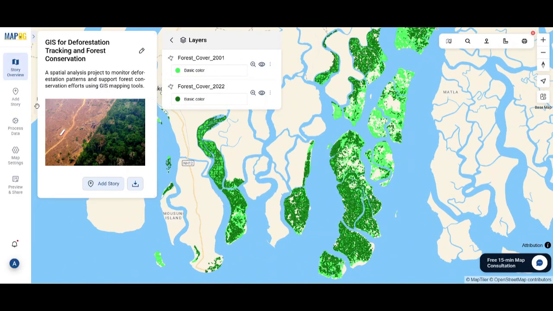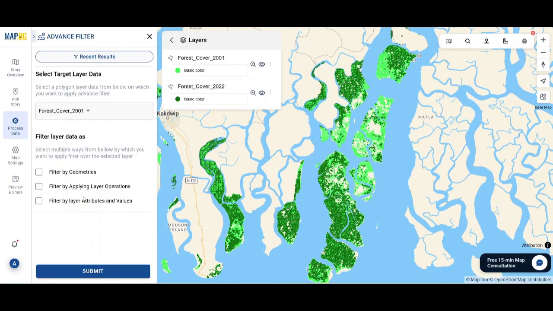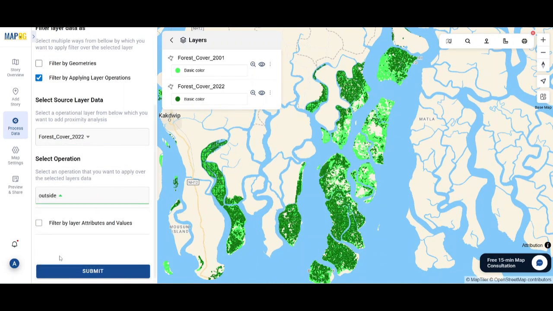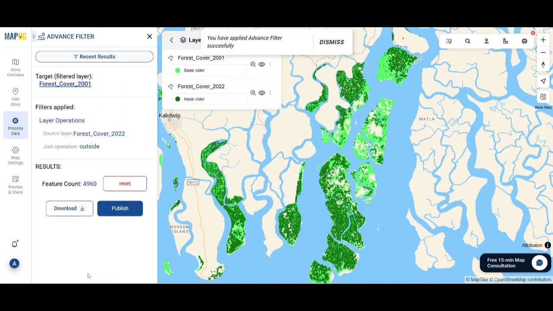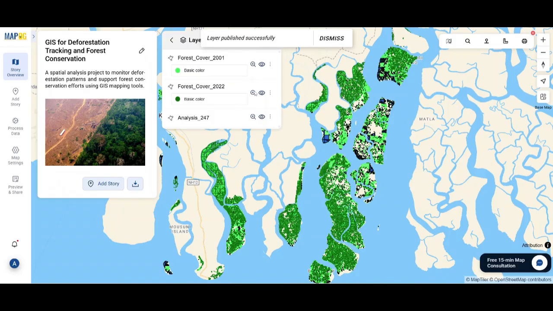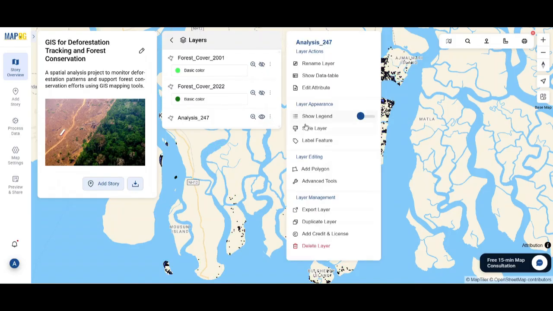Now, the real magic. Go to Advanced Filter, set your target layer as 2001, choose Filter by applying layer operations, select 2022 as the source, and the operation? Outside. Then hit Submit, lastly hit Publish. This reveals forest areas that existed in 2001 but were gone by 2022, your deforestation map.